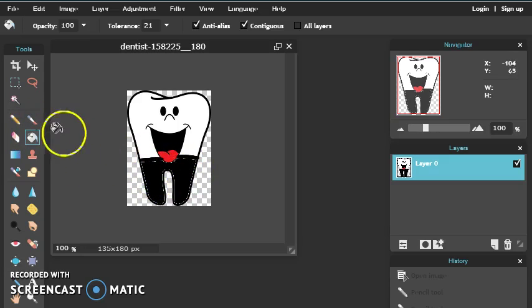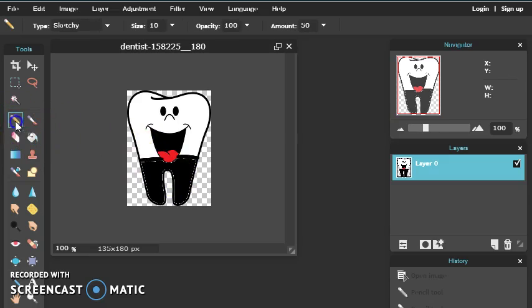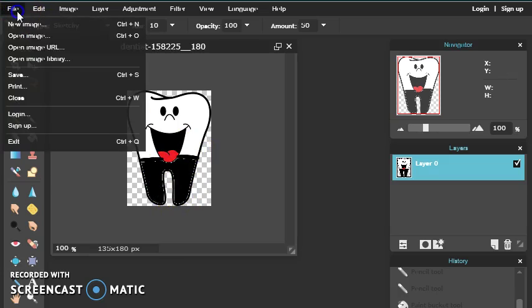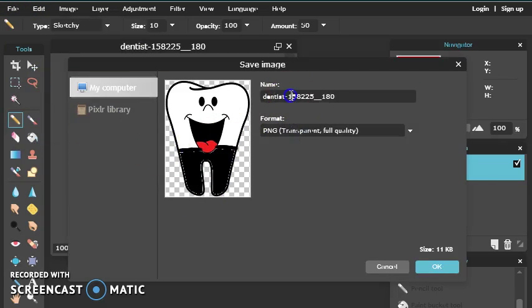So if you want to be really meticulous, then you can use the pencil tool to color in some of the lines or some of the pixels which haven't completely been colored in. So we're going to save this image, and I'll give it a meaningful name so I can use it. So something like a third of a tooth.